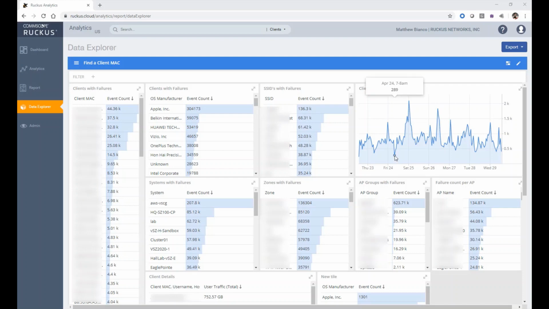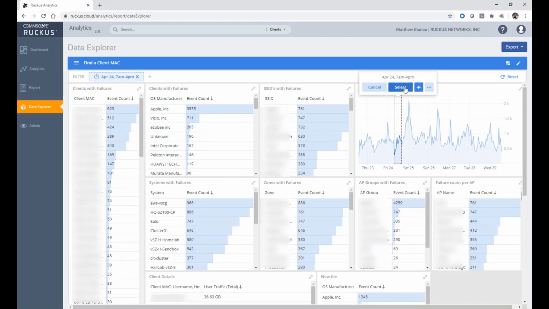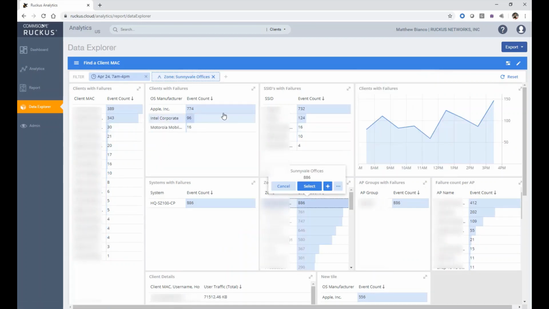Since we know when the incident occurred, sometime last Friday, I can actually drill down and pick from 7 a.m. to 4 p.m. And I could expand this in one direction or another, but you can see it's automatically added a filter up here for the 7 a.m. to 4 p.m. time frame. I know that they were in the Sunnyvale office. So now you can see all my data cubes are now filtered by what's in the Sunnyvale office.